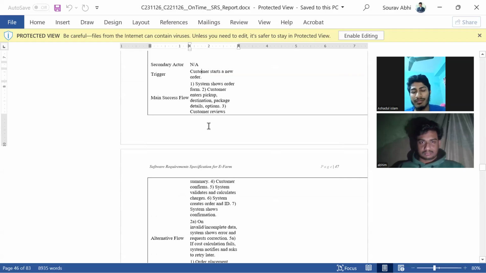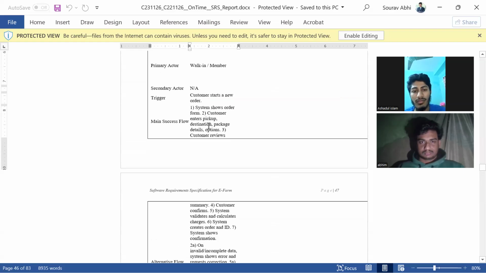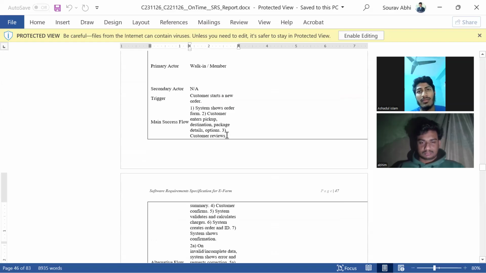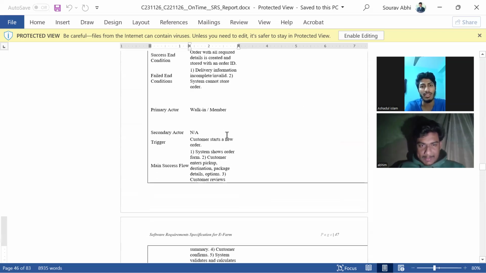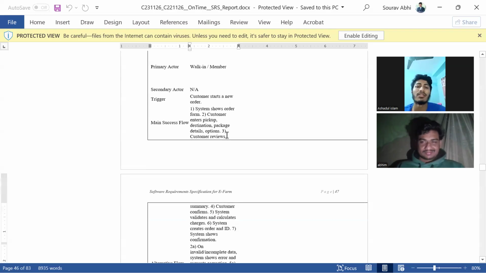Rider pickup. Once the rider receives the order request, they go to the pickup location. The rider marks the parcel as picked up in the system. This status update helps both the user and admin know that the parcel is now on the way.